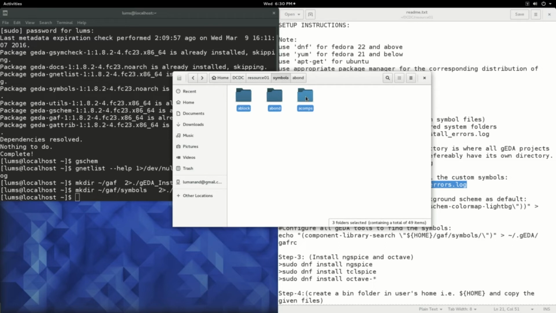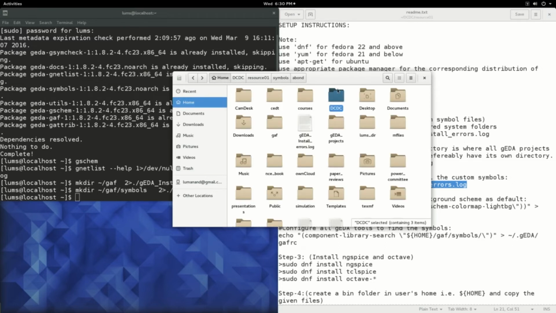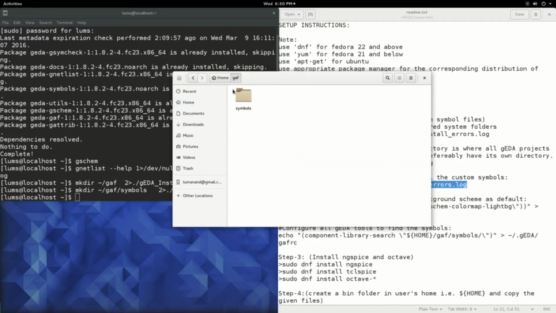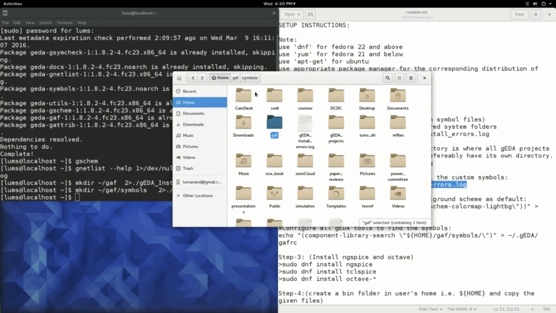You copy all these, go into the GAF, go into symbols and paste them. And now we are in business. We have all the symbols in the proper directory. Now we have to assign the proper path.